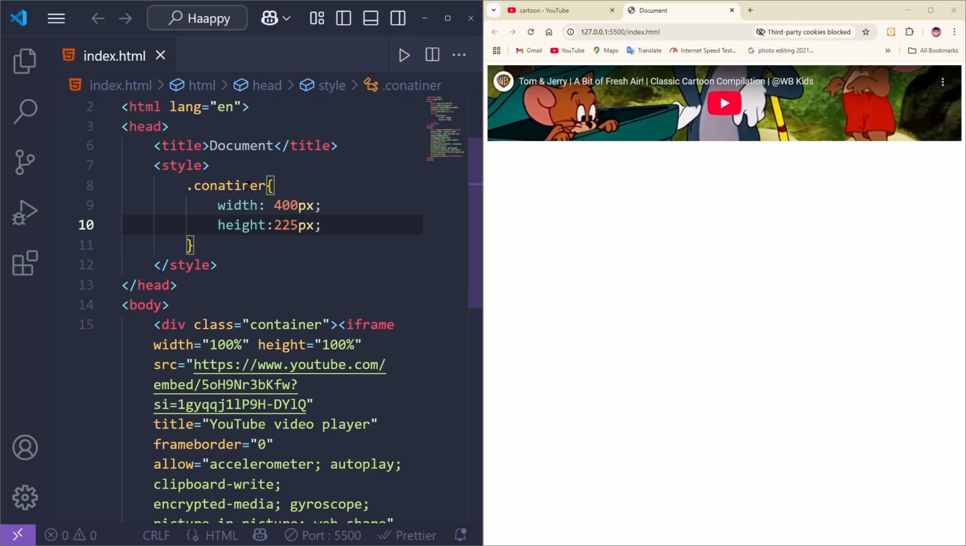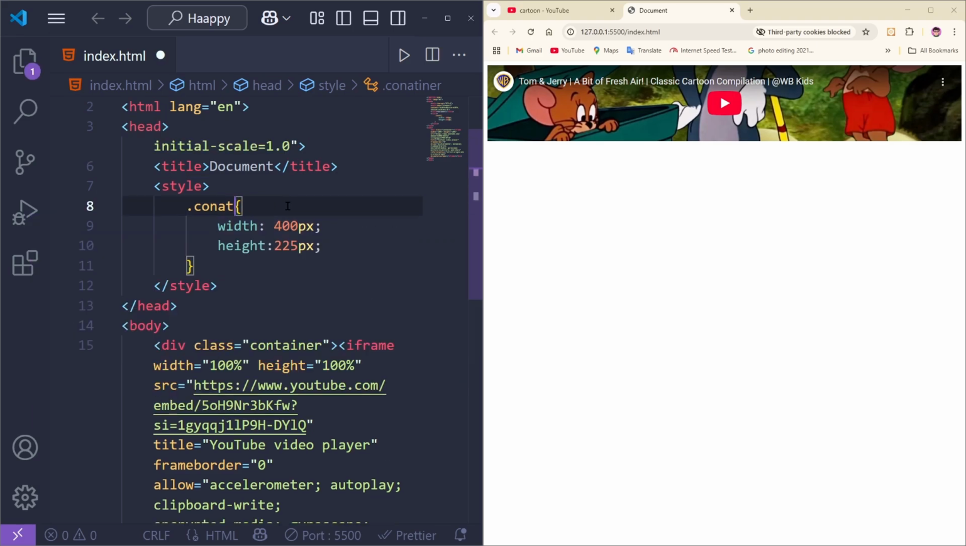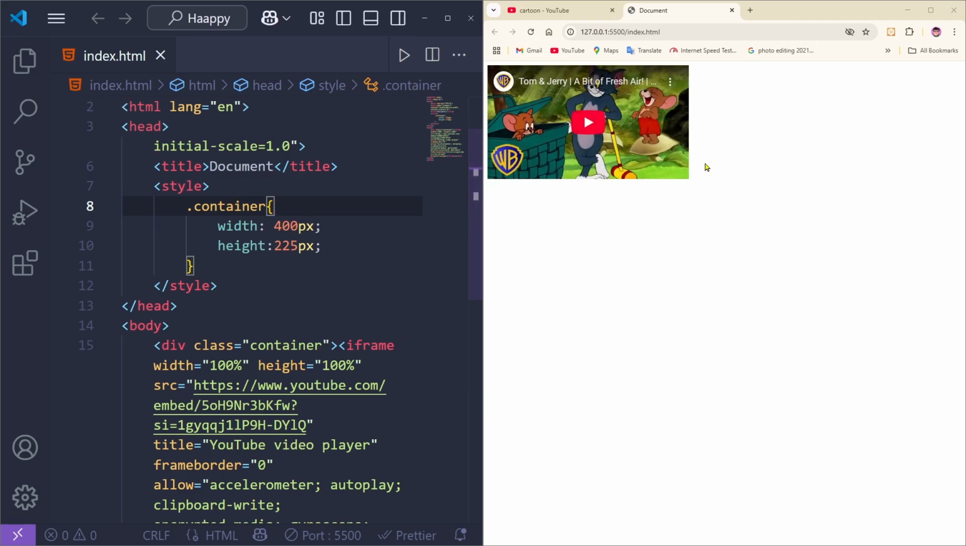So as you can see, I made a mistake in the spelling. So for that, if I fix container, and now if I save everything, right now the height and width is changed in our HTML project.